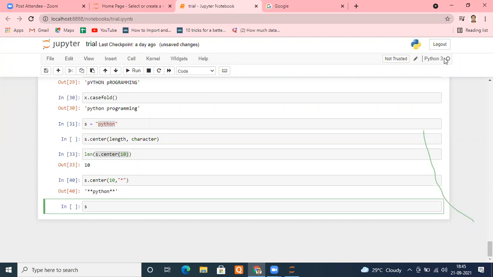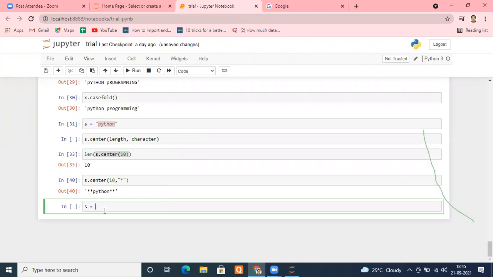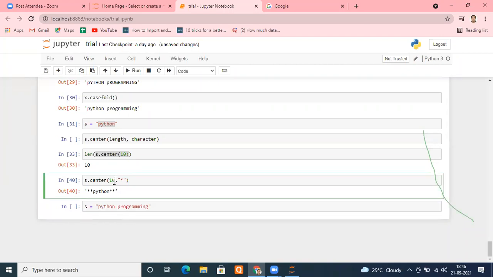What is x? Remember, we have taken x to be whatever you want. Let's suppose I create another string known as Python program. If you put any odd number, it will try to put it at the center. In the odd case, of course, it is not going to come exactly at the center, so it will try to put its best. You can put 11 here, you can check it out.